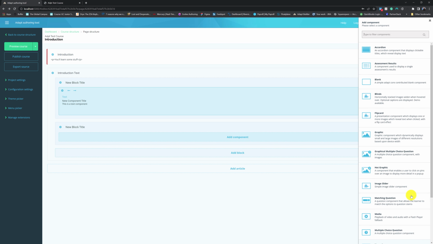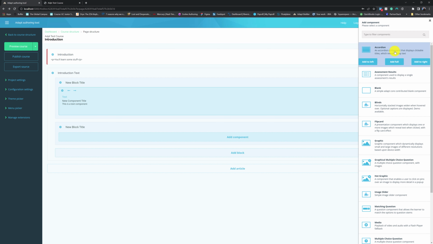So let's keep things really simple. I would like to add an accordion. So I'm going to click that and it'll add to left, add full, or add to right.